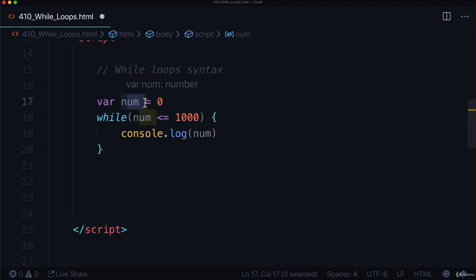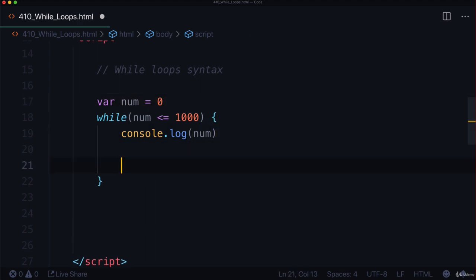We didn't do anything with num. In the for loop we automatically incremented it. In a while loop, we didn't. So we have to manually put this in at the end of our loop or at the beginning of a loop. Somewhere in there, we need to increment num. So we could say num is equal to num plus 1, or we could just do num plus plus. And that will give us 1, 2, 3, 4, 5, so on and so on.